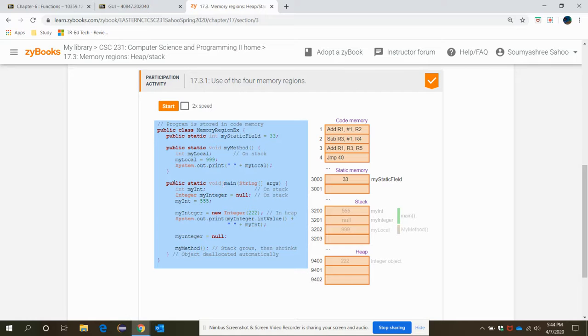Now let's see our main method. In the main method we have one myInt variable, then one Integer type variable, myInteger, assigned with null, then our myInt is supposed to be assigned 555, then again another Integer object is to be created with the value 222, then trying to print the value and some extra statements following it. So let me first start the code.